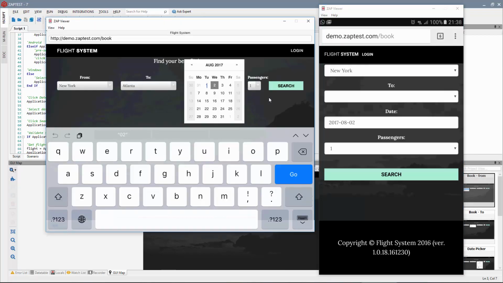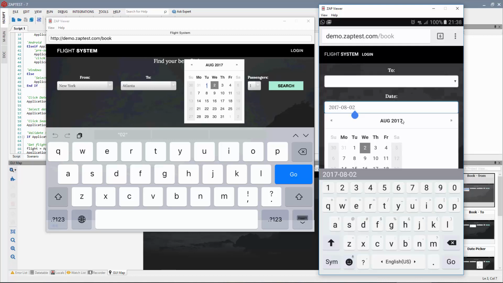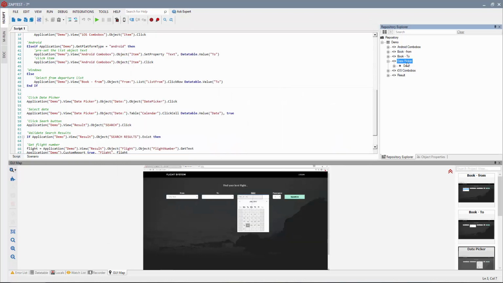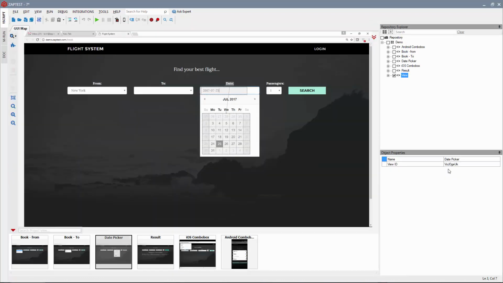Let's check to see what the date picker control looks like for the iOS device. We will use another object for the calendar table. The day names line, Monday to Thursday. Add a new object, weekdays.